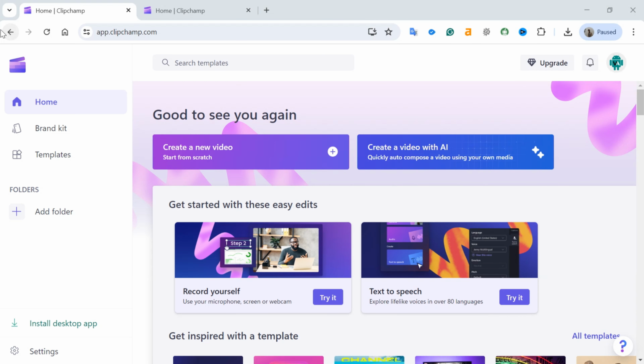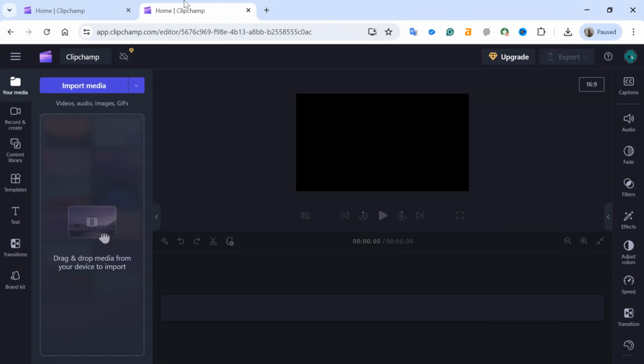Now, let's start. To remove a green screen from a video in Clipchamp, first of all, open the Clipchamp app on your computer or in your computer web browser and log in to your account. Now, click on the Create a New Video button to start a new project or open an existing project.